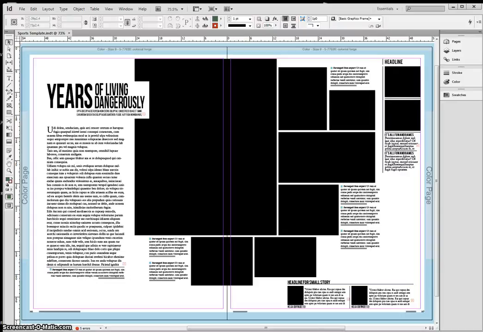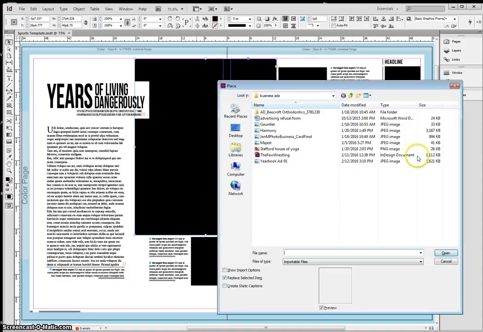Alright, now it's time to place some pictures now that we have our basic layout. The shortcut to place a picture is Ctrl and D as in dog. You need to select the picture box into which you want to place a picture. Hold down Ctrl, press D, and it'll pull up your place screen. We're not opening the picture, we are placing the picture.